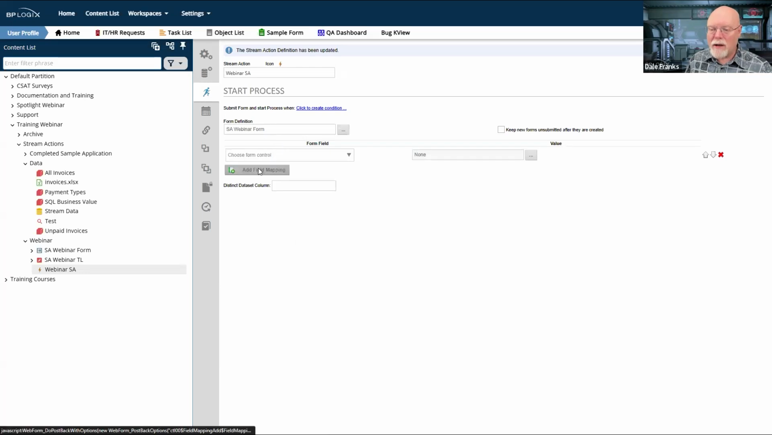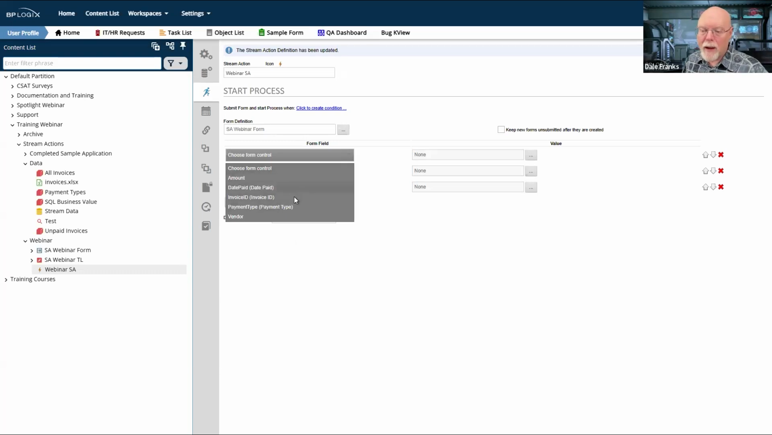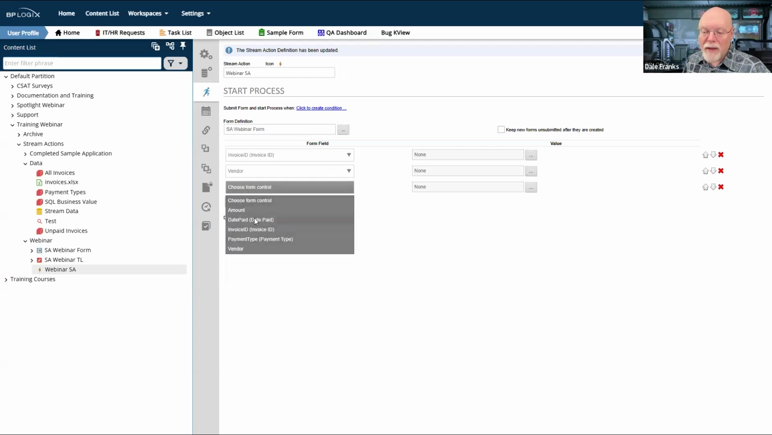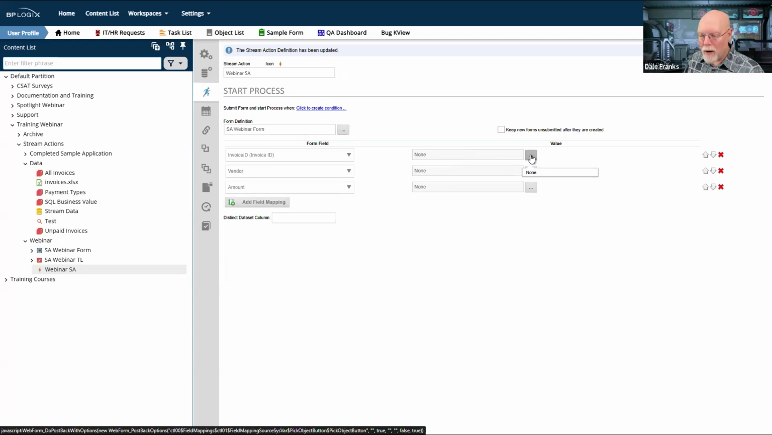Now, in our case, we have three fields that we need to fill out. We need to fill out first the ID. So there's our invoice ID. We need to fill out the vendor that we're referring to, and we need to fill out the amount. So I have those three values that are coming in from my external data. So I need to specify the form field into which I want that data to go. And now I've got to select what data goes where.